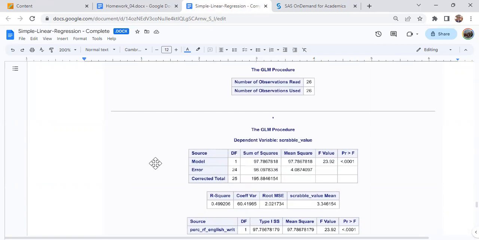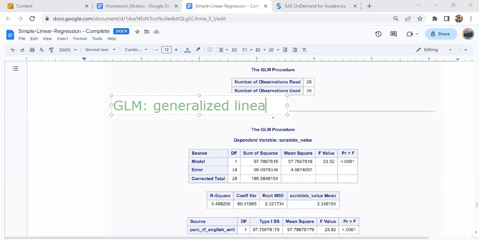GLM procedure, which stands for, I'll write this out, GLM stands for generalized linear model. Okay, if you go on more into statistics, you'll see this pop up again. It's a very widely used class of models. The linear regression model and the simple linear regression model is one specific case of a GLM, but there are many other GLMs that are widely used.